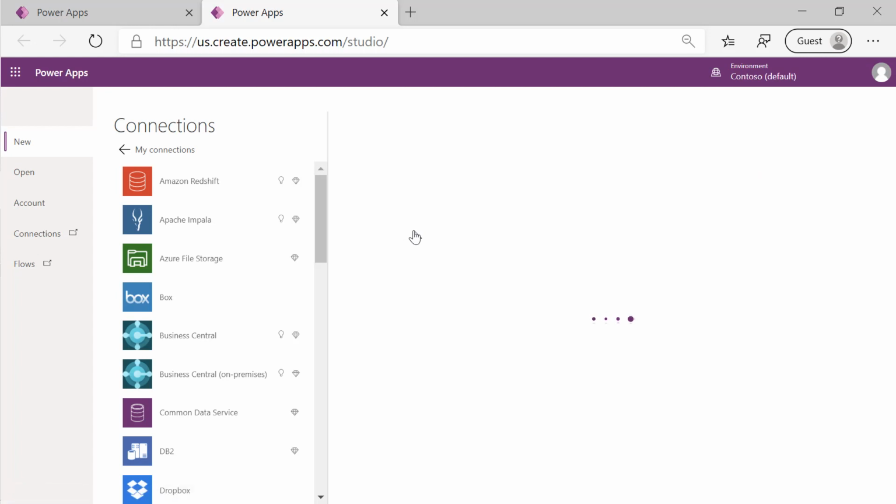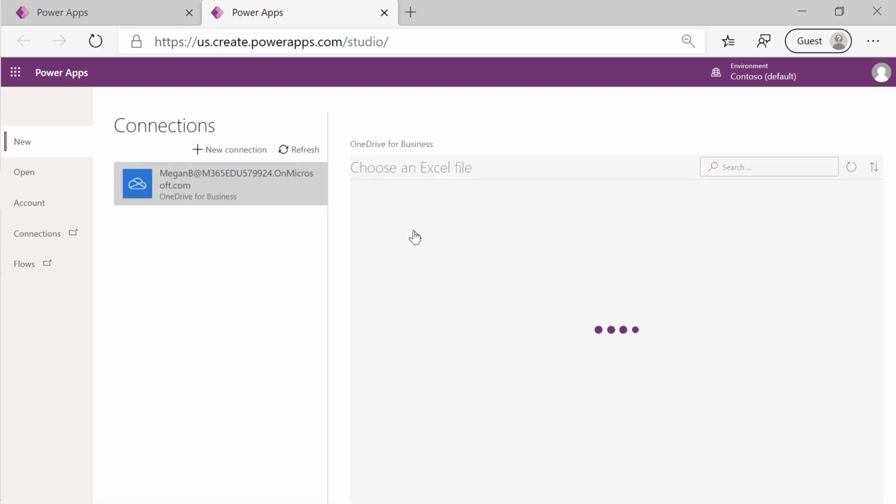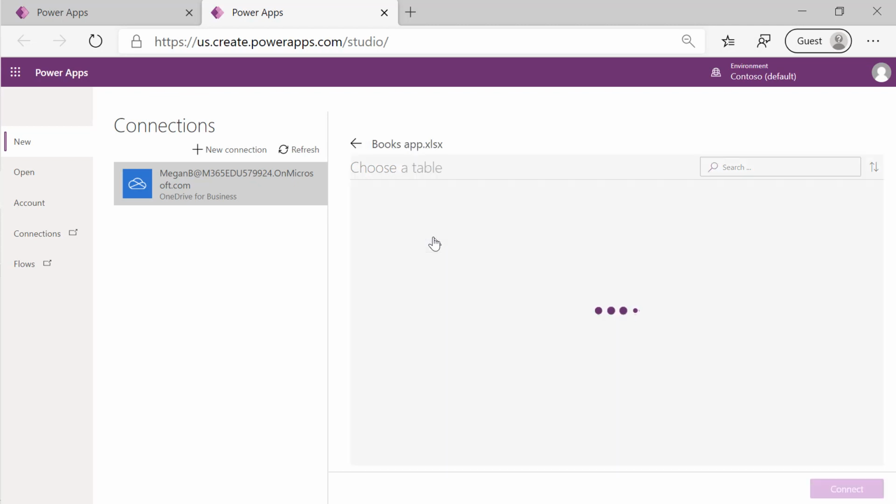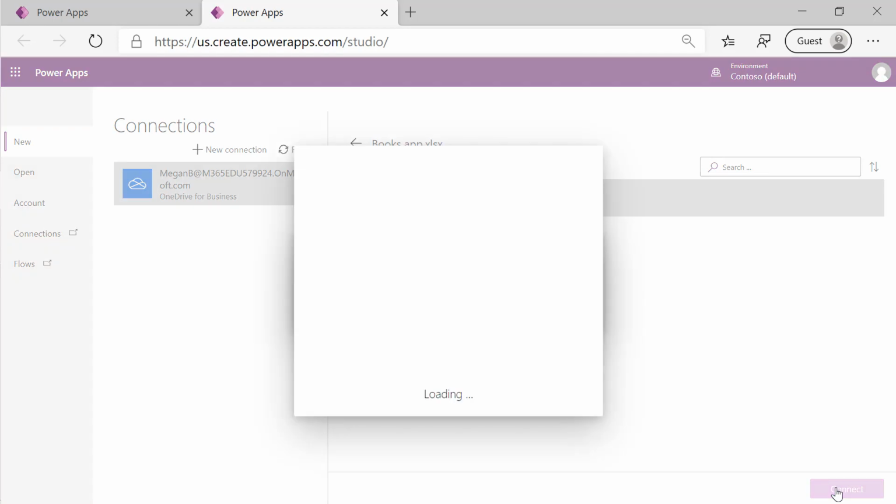Once the connection is created, Power Apps will show the different files that I have inside my OneDrive. I'll browse for that file that I just created, the Books app spreadsheet. Once that loads, I'll select the books list and then click Connect.